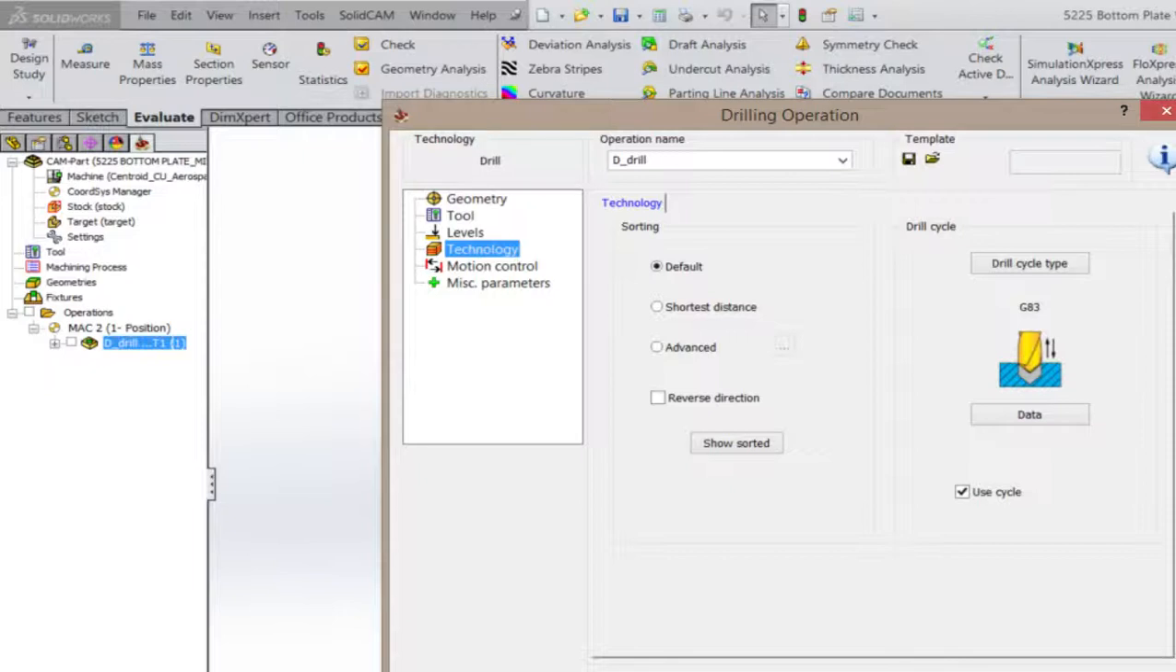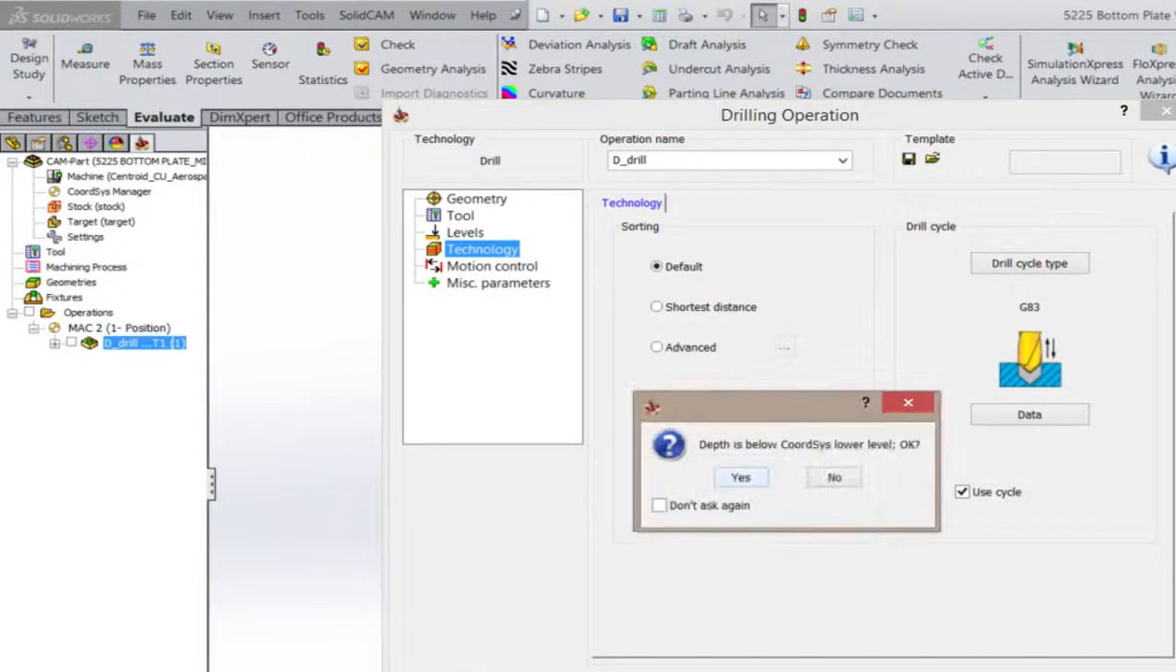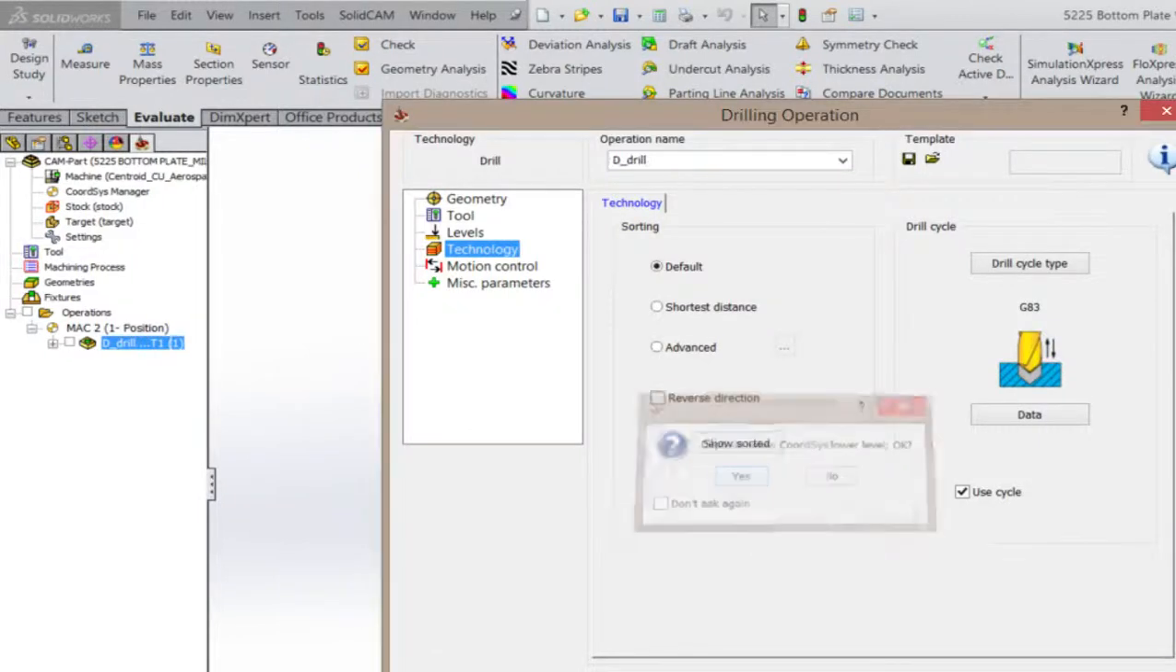All right. Let's go ahead and save and calculate. So this toolpath, it says depth is below the coordinate system lower level. Is that okay? The answer is yes. Remember, we asked it to drill farther than the bottom of the part. So yes, that is okay. We asked it to do that. All right. Now what you can do is you can use these other functions. This one's the coolest. Simulate.